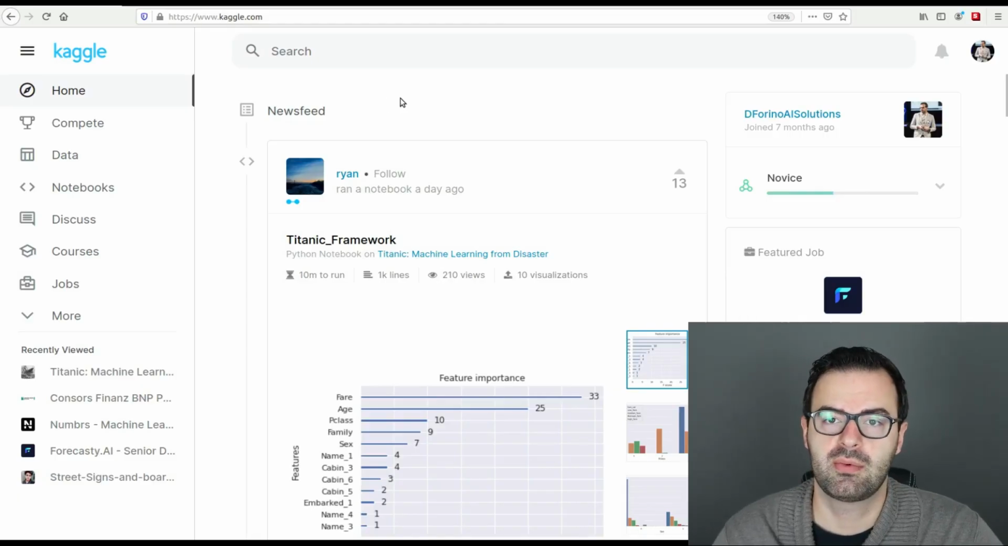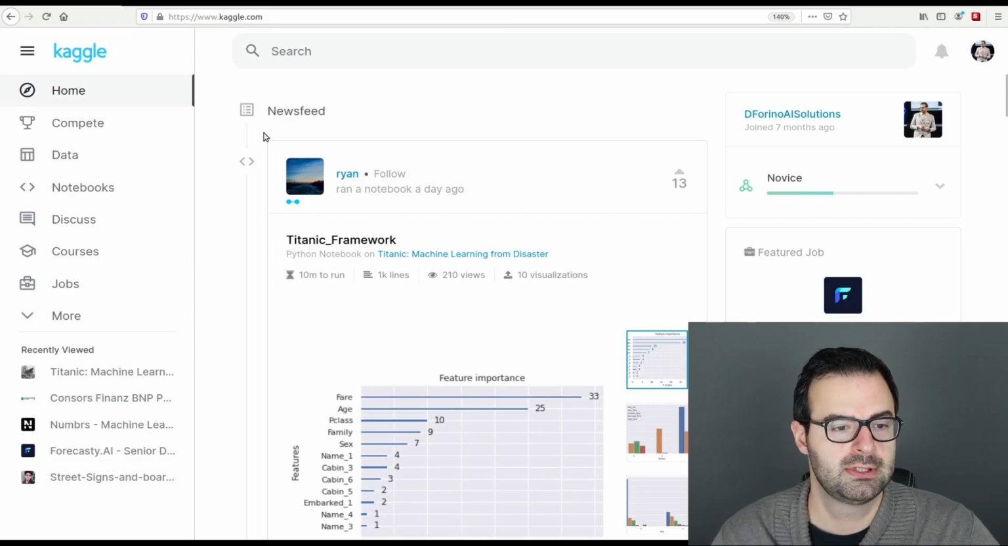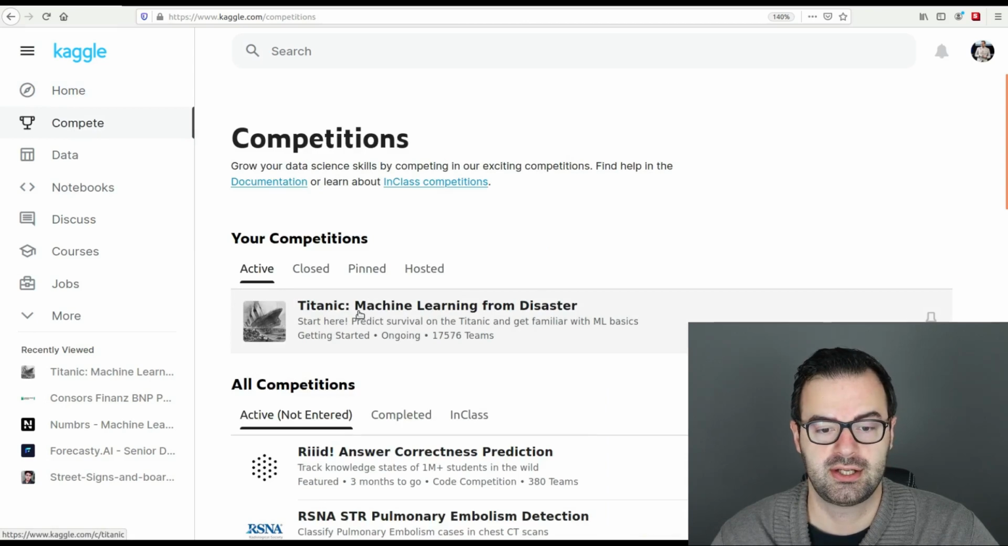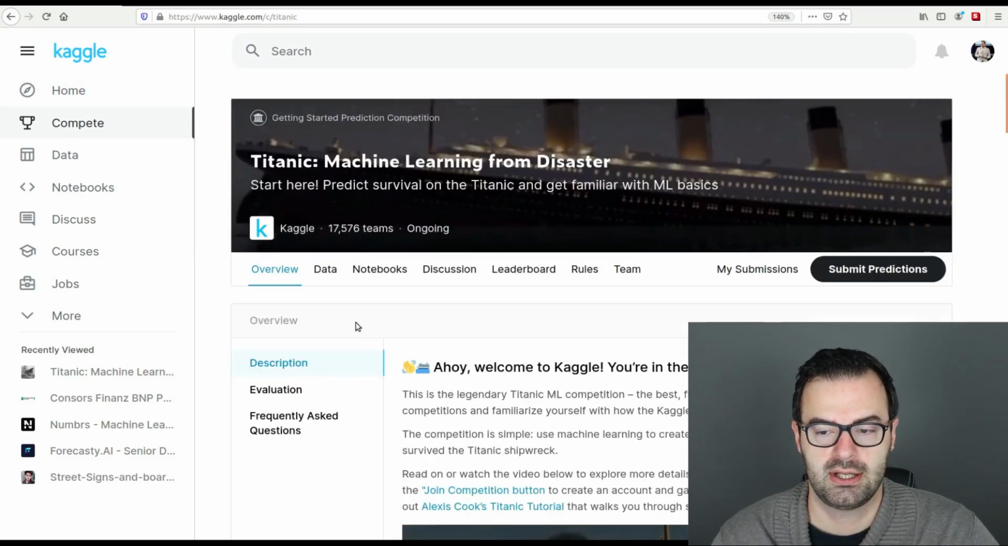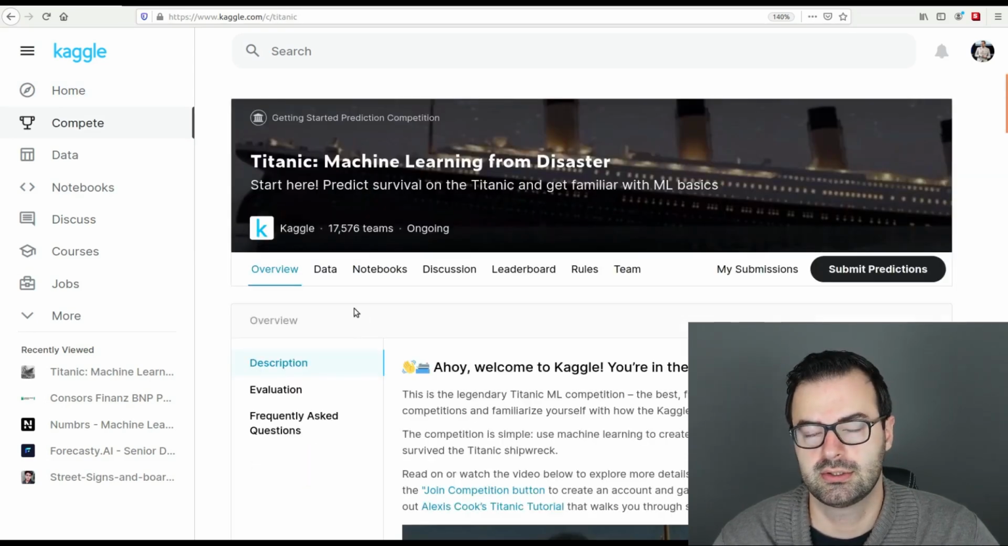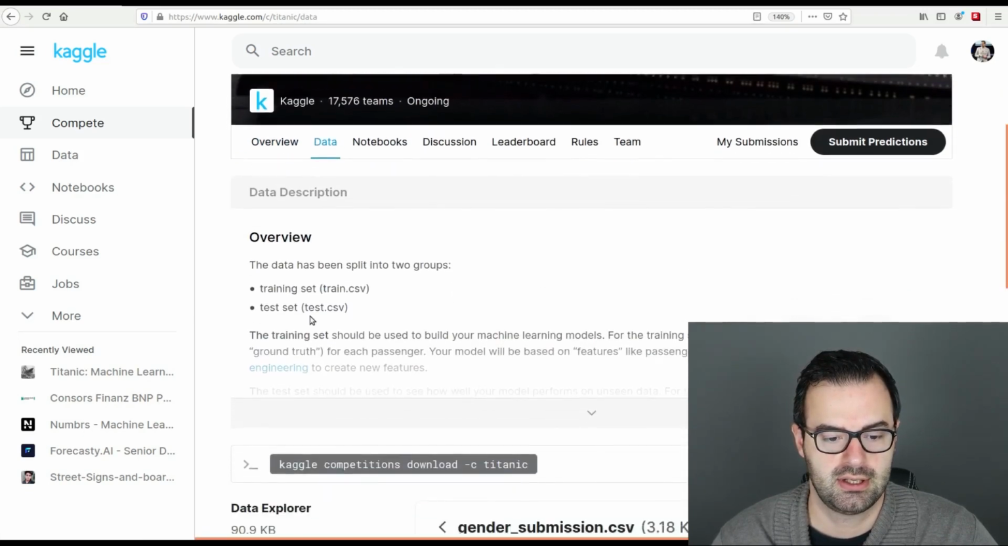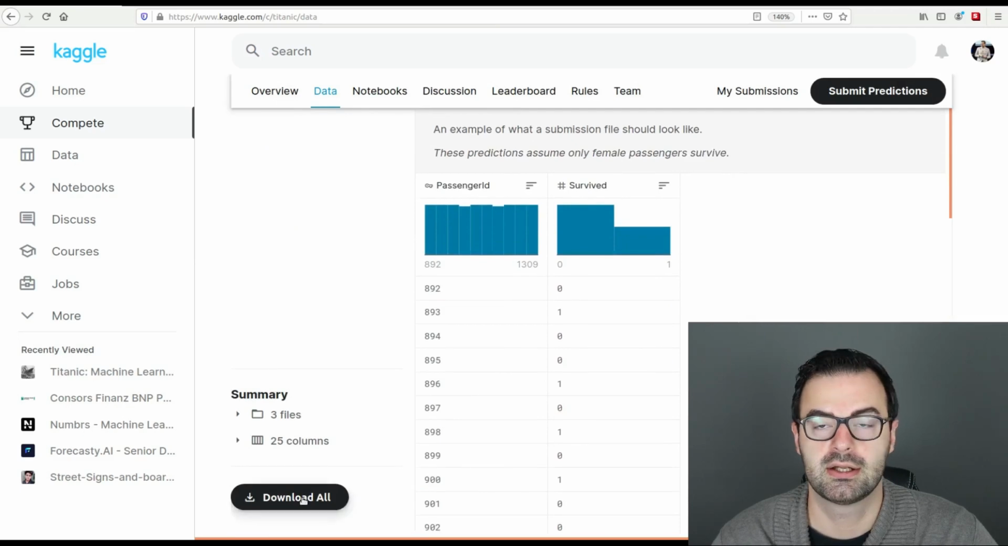Okay, so the first thing that we want to do is to download the dataset from Kaggle. So we have to go to kaggle.com, go in the section Compete, choose Titanic, and then register if you haven't already, then go to the section Data, and finally click Download All.